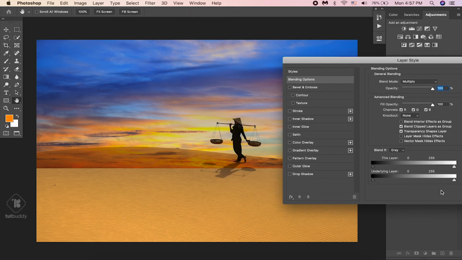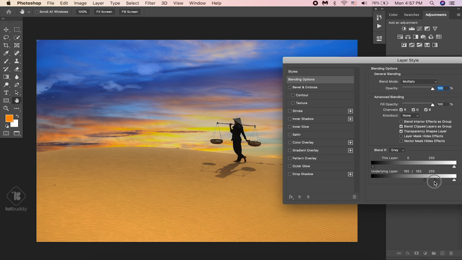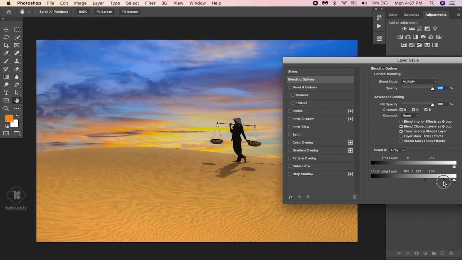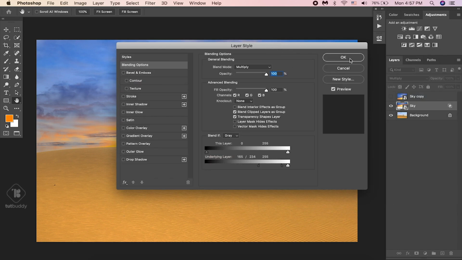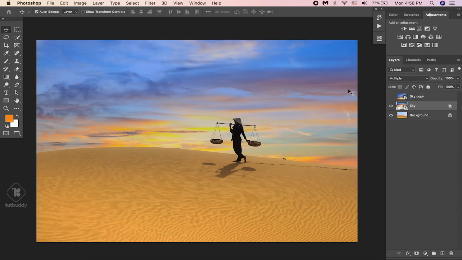Let's go to the bottom part of the panel and drag the black slider to the right until the sky disappears from the sand area. Now hold the Alt or Option key to split the slider into two, and drag it to the right to make it softer. Then hit OK.